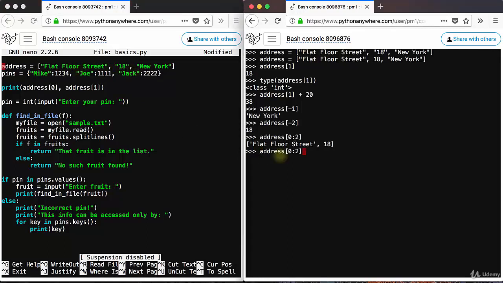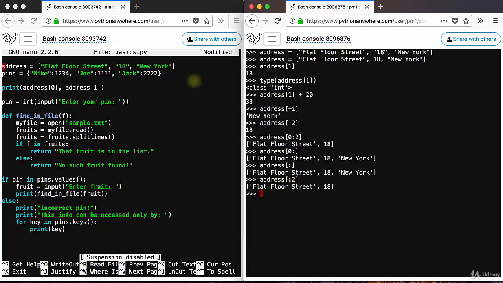If you wanted all the items of the list, you do 0 to nothing, which means from 0 to the end. That would be similar to this. So this is saying get me everything from the start to the end, or get me everything from the start to number 2, index 2. So from the start, flat floor street, to the item with index 1, since we have index 2, and so on.